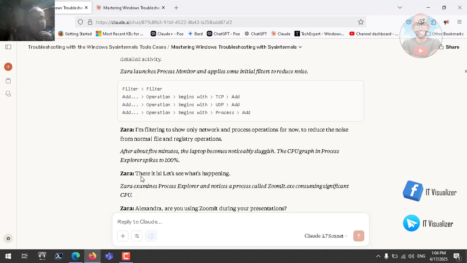After 5 minutes, the laptop becomes noticeably sluggish. The CPU graph in Process Explorer spikes to 100. So there is a problem with the process or the CPU. Here it is. Let's see what's happening. Zara examines Process Explorer and notices a process called zoomit.exe consuming significant CPU.